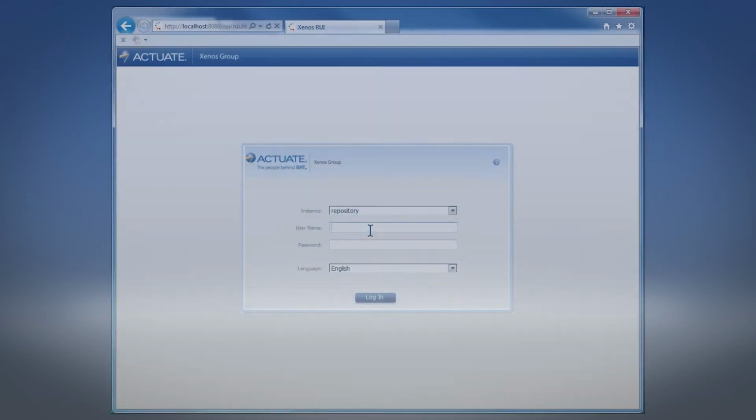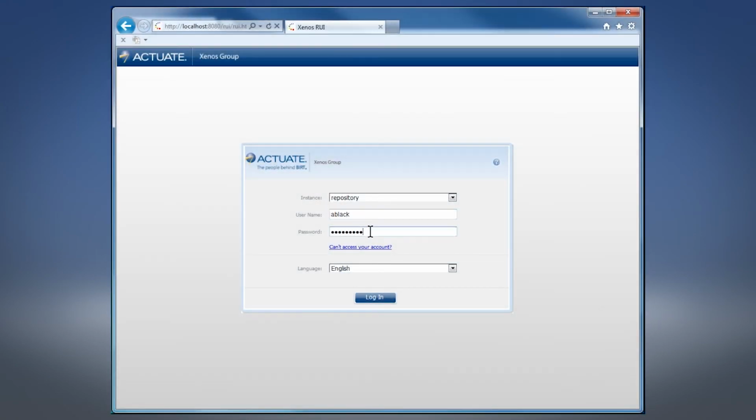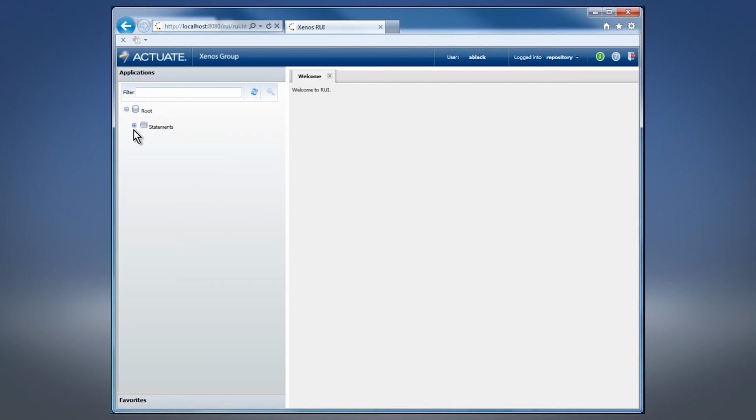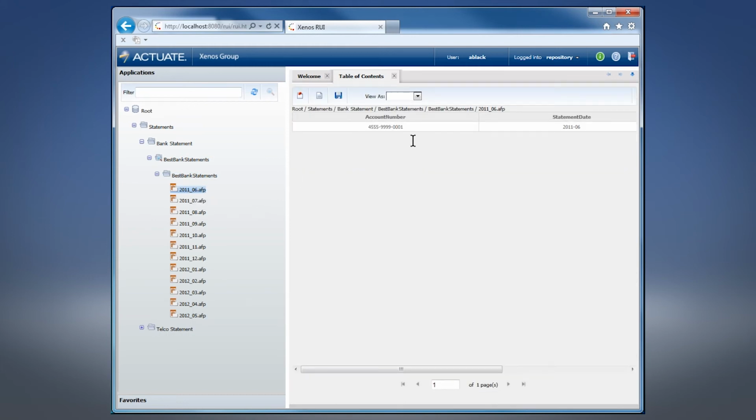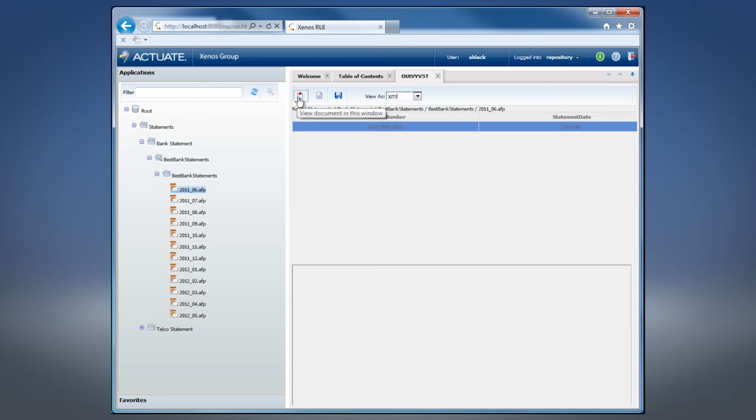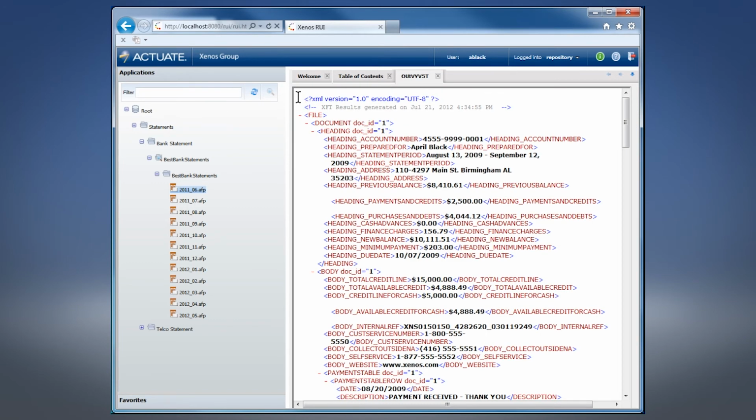Let's log back in as April Black and see some of the other viewing options available to her. We'll log in as April Black. Like before, we'll navigate down to our banking statement and select it. If we look under her viewing options, we'll see that she has more options than just PDF. She has XML, CSV, and BIRT. If we select XML and click View, the statement will now be transformed to XML for April to view.